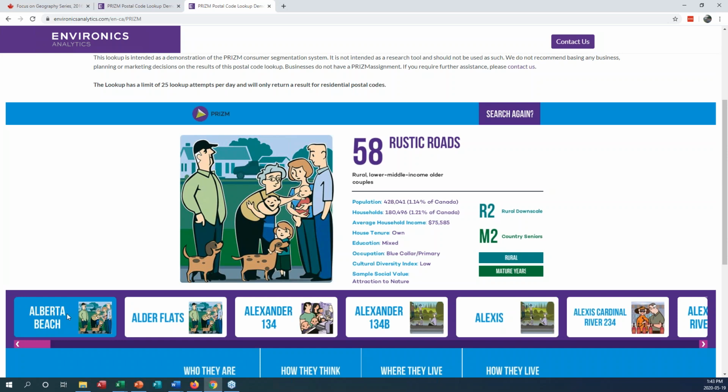Now you might be wondering where Prism or Environics gets their information from. These are, you know, when you get phone calls to do surveys over the phone, it's often people who are working for organizations like this. So they're gathering demographic data about the different people who live in this community, and not just the demographics, but also identifying some of the values and consumer behaviors of these groups.